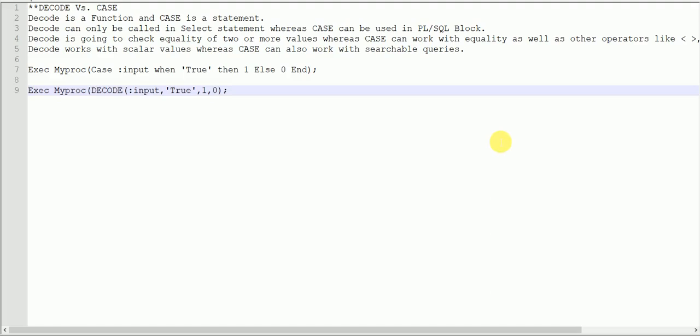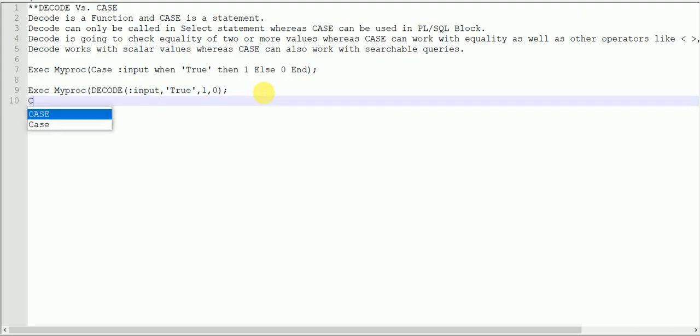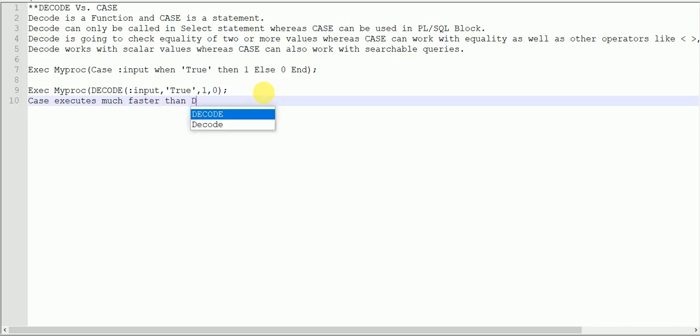Also, from performance perspective, case executes much faster than decode function. So it is always recommended that when we have multiple constructs to be compared in our code, always use case statements instead of if-else and if-else-if conditions or decode function. So basically, case executes much faster than decode.